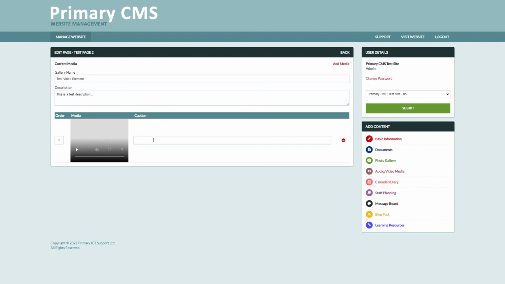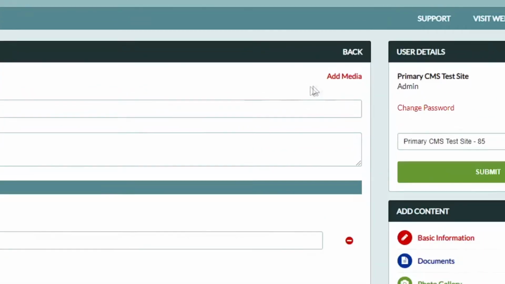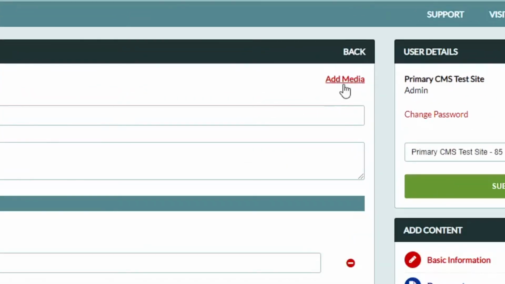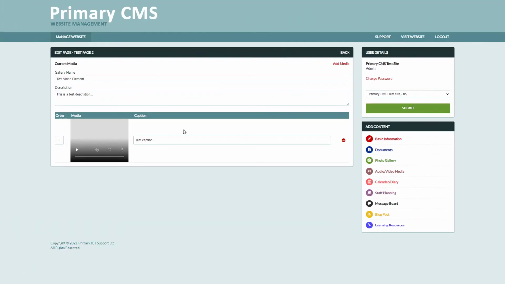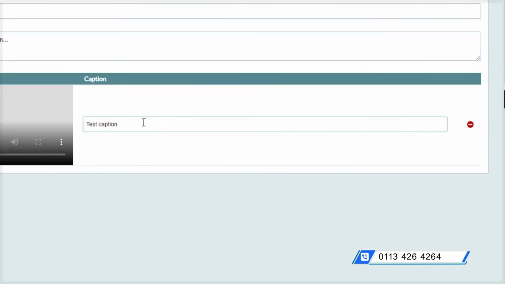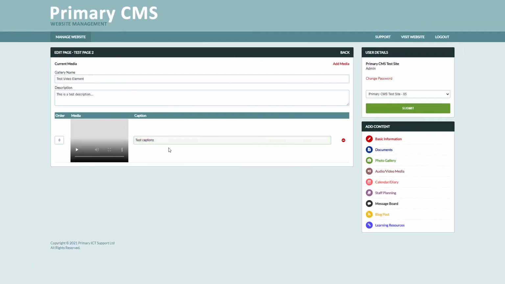We can give this a caption, and if we were to add multiple videos or audio files, which you can do by clicking the add media button in the top right here, once you've added multiple, you will be able to change the order that they are displayed in. Double check that once you make changes to any titles or descriptions the box flashes green like this. So as you can see, it flashed green. There is no save button, it does this automatically upon you typing in something new.